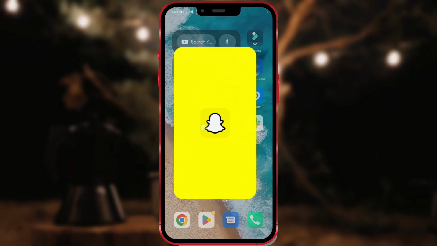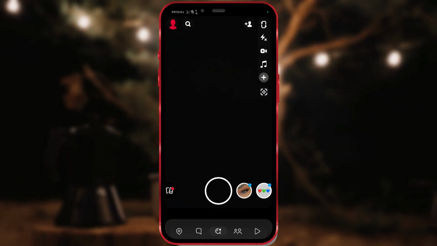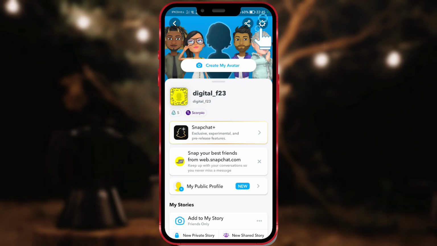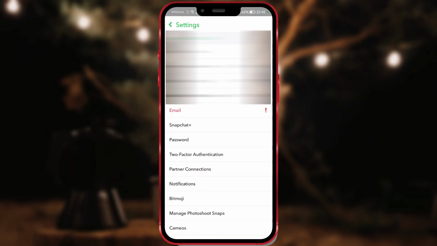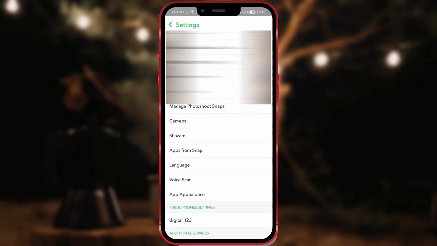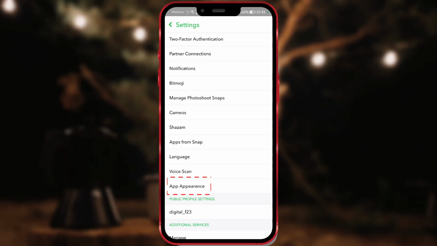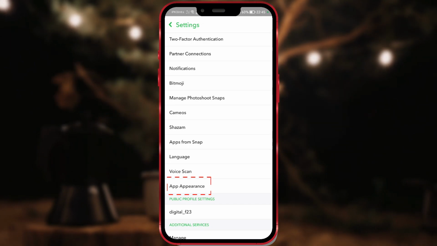Open Snapchat and then open your profile page. Click on this icon that indicates settings. Scroll down a bit. Find the option that's added with the new update, App Appearance. If this option does not appear in your application, update Snapchat.